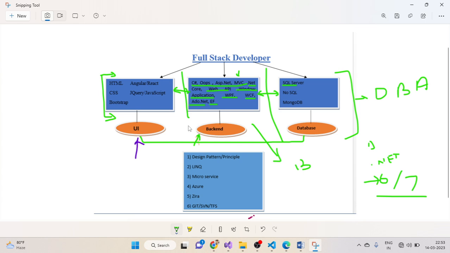After that, when you have some experience, like 1 or 2 years, you can come here: design pattern, design principle, LINQ, microservice, Azure, Jira, and Git, SVN, and TFS. You should also know about these.